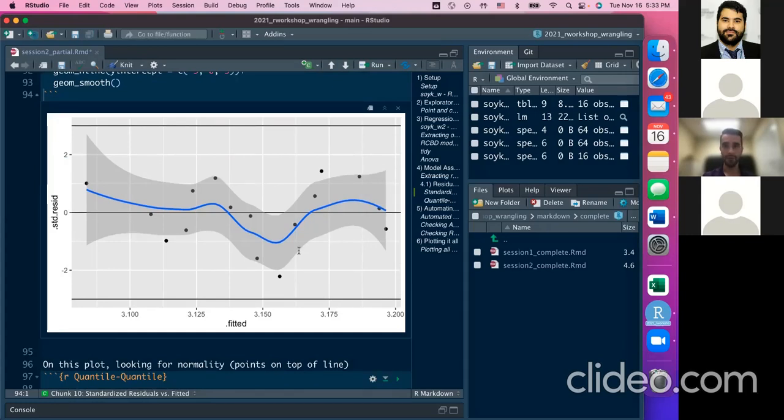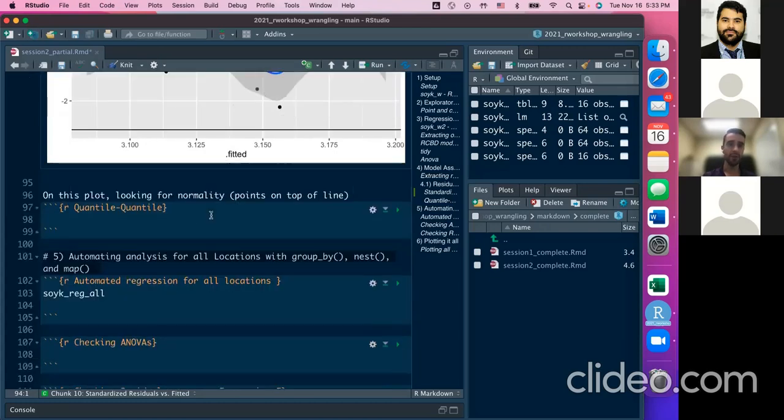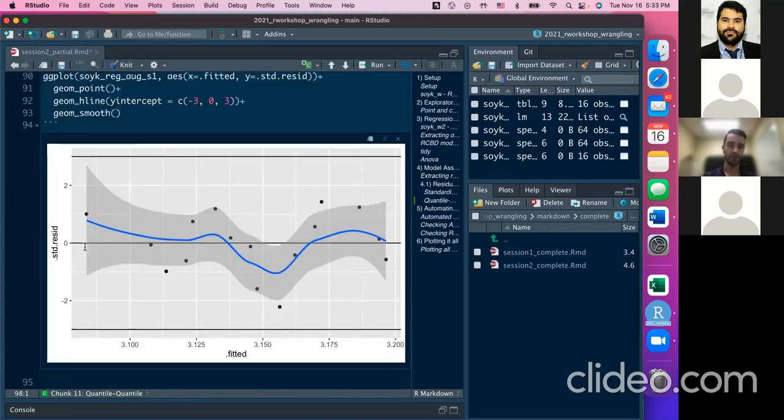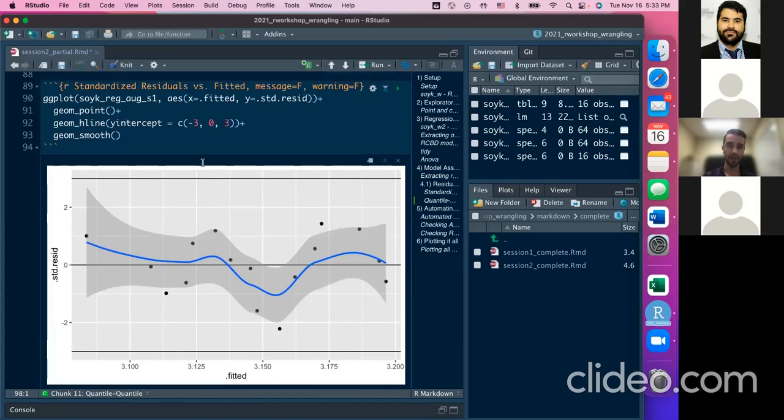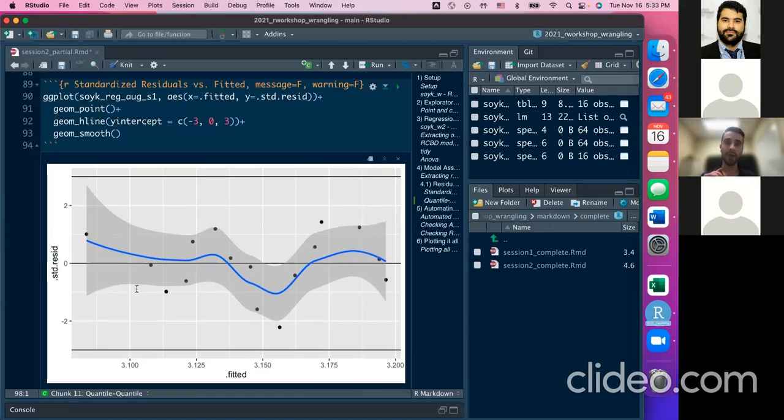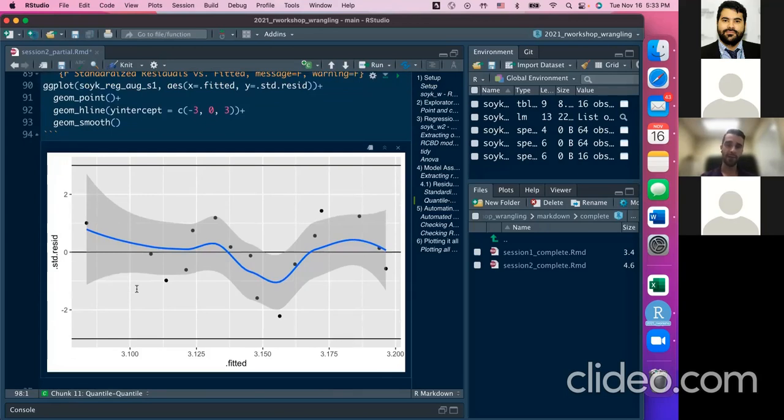And then if we go one step further, here we checked the presence of outliers, so above 3 or below -3, and also the homogeneity of the variance of our points, which was checked by using the standard error of the wiggly line, the smooth line. Now this plot does not really help us check the normality assumption of our residuals. And that's what we're going to check next.